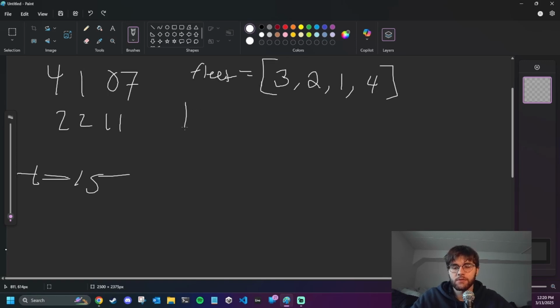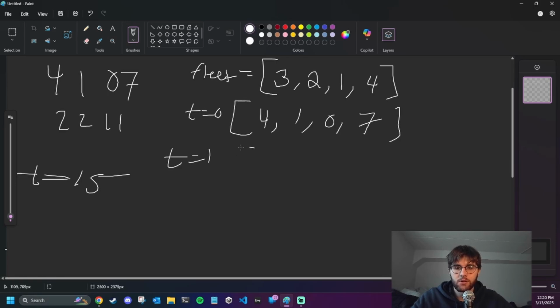The positions at time equals 0 are 4107. And then the speeds are right here. So at time equals 1, we'll have 6. And we can't really check anything yet because there's nothing else. We can have 1. So 1 plus 2 is 3. So what we want to check is, did this pass fleet 1, the lower fleets? Did this pass the lower fleet?